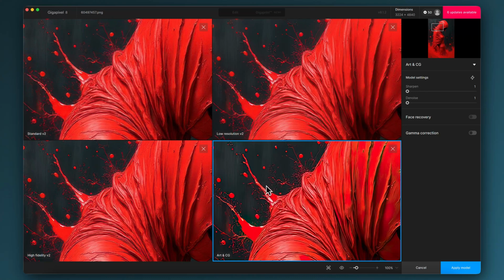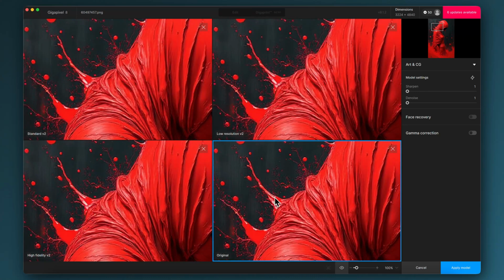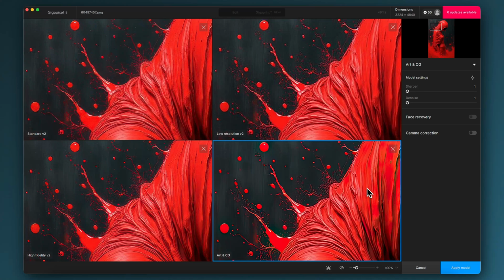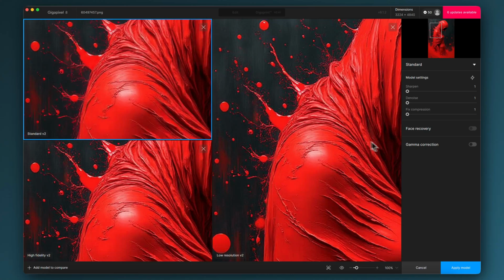So in the bottom right corner, I've got the art and CG preview. Now, even though this is obviously a fake digital artwork, I don't like what it's doing to the edges. It's making everything over-processed looking and just a bit harsh. So I'm going to eliminate that straight away by pressing the cross in the top right corner.